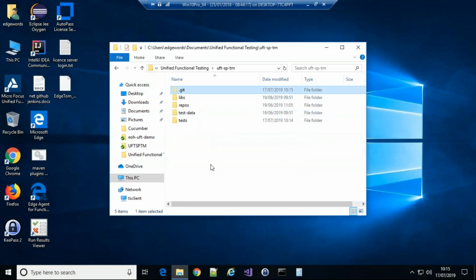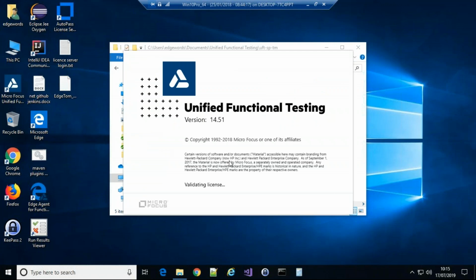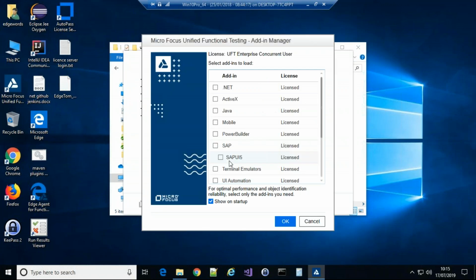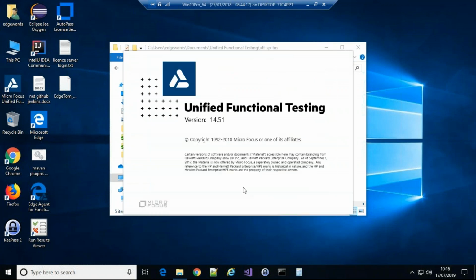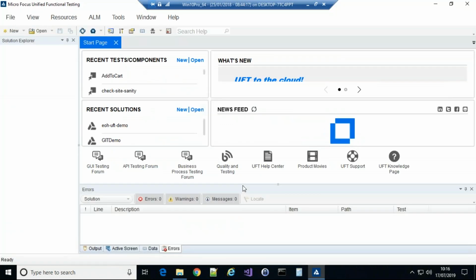And here's my Git folder structure. Okay, now I have closed UFT because UFT sometimes caches the information. So if we actually open UFT again and open that test, it will now recognize that that is a Git repository. So anything under there, our shared repositories, our automated tests, will now be under source control.